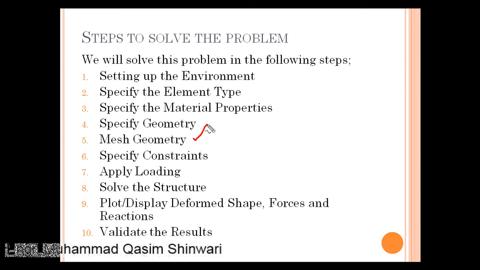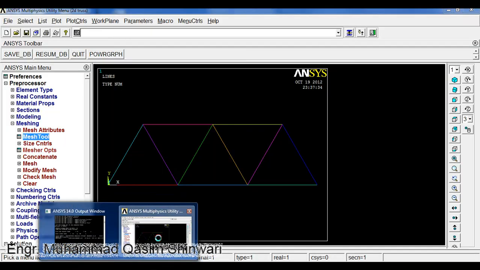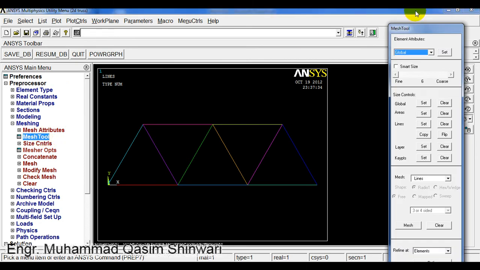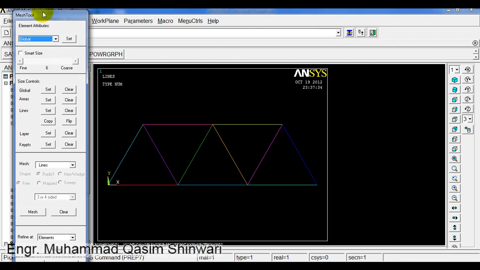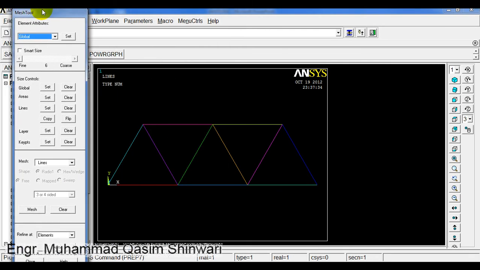Now we will mesh the geometry using the mesh tool. So let us do the meshing. For meshing, in the main menu under preprocessor, use the meshing menu and then use the mesh tool. Click on mesh tool. The mesh tool window is now displayed. You can place the window where it is feasible for you.